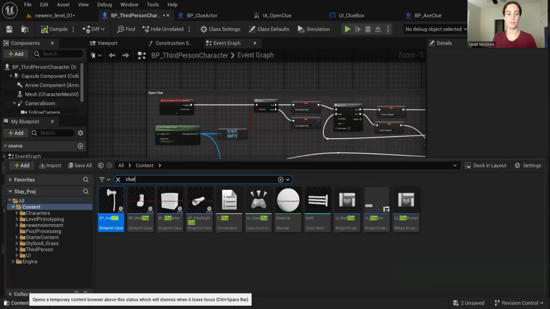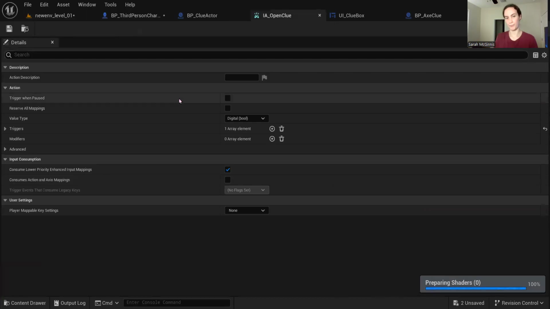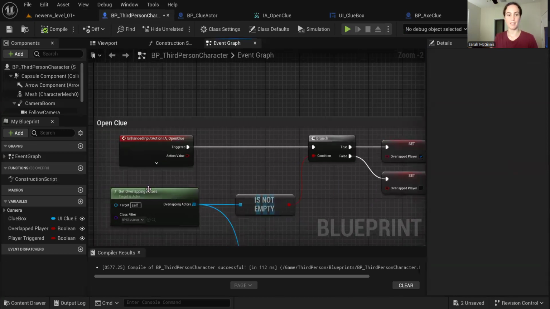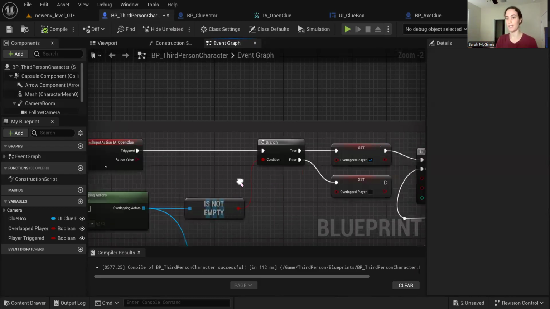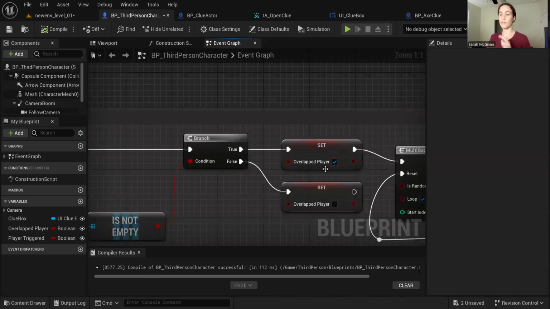Actually, the first thing I did was I created an input action, input action open clue, so that it could be called in here. And basically, I just checked if the player is even overlapping with any clue. I said yes, if it's not empty, if they are overlapping with any one of the clues, then it can continue. So if it's true, I'm going to set my first condition, which is overlapping, to true. And if it's false, it stops there.